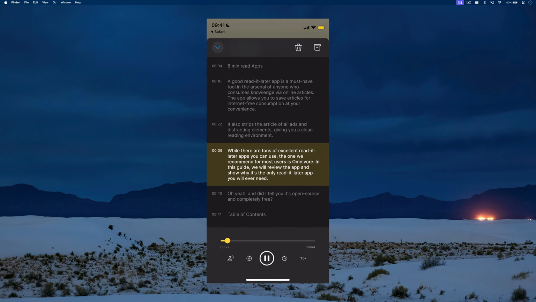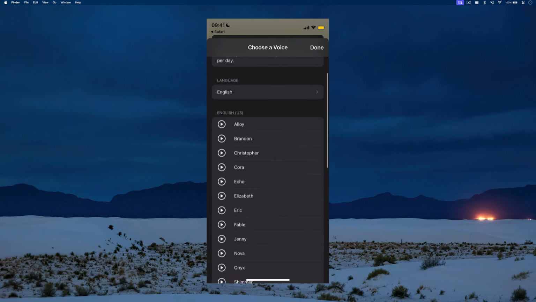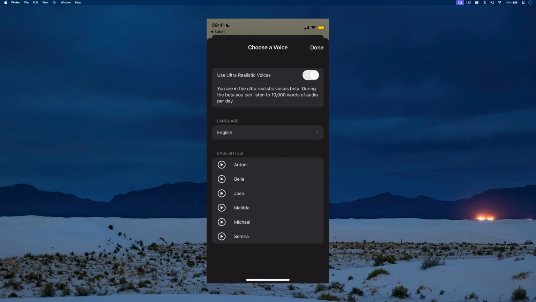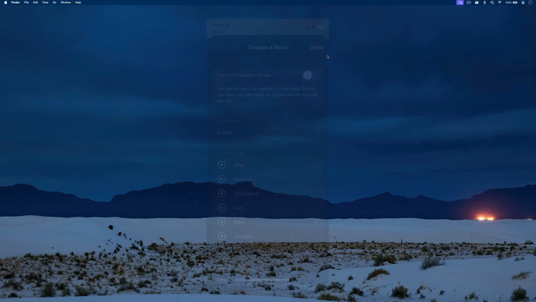You can also turn on ultra-realistic voices to get more natural sounding voices, but I think some of the new ones that they added to the main library are even better. You can test out the voices and see what you like.